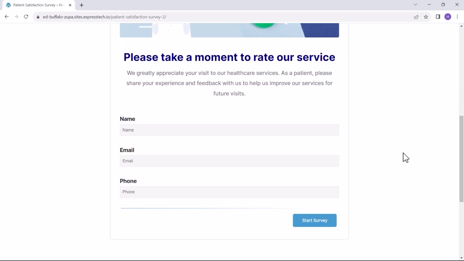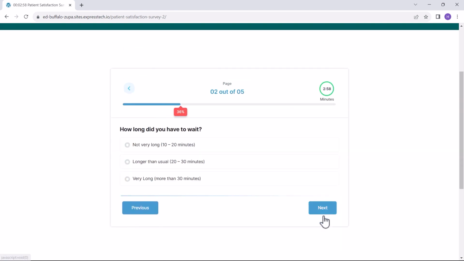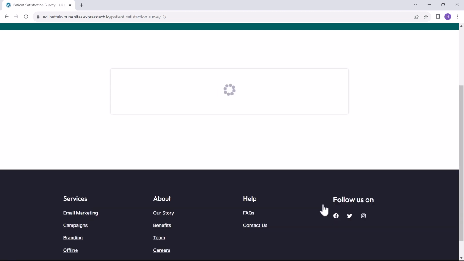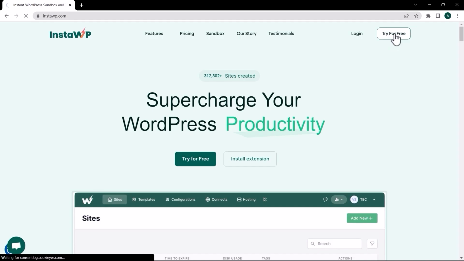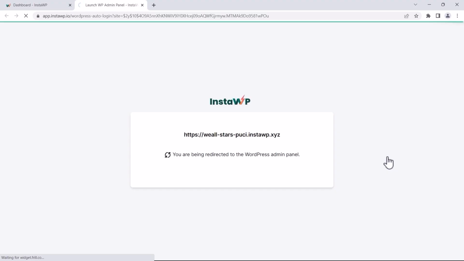We are making a patient satisfaction survey using different question types and the Breeze theme. To create a survey form, you would need to install the QSM plugin on your website, and to learn that, click the banner on the top right corner of your screen. We will be using a disposable WordPress website on InstaWP to explain this tutorial to you guys.